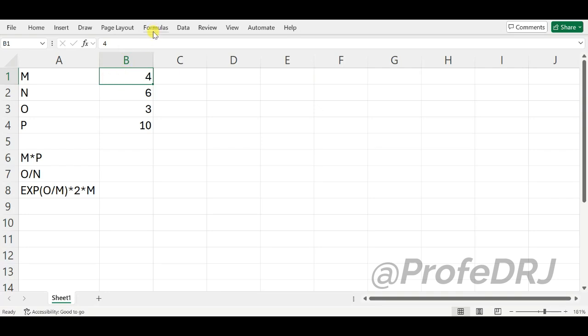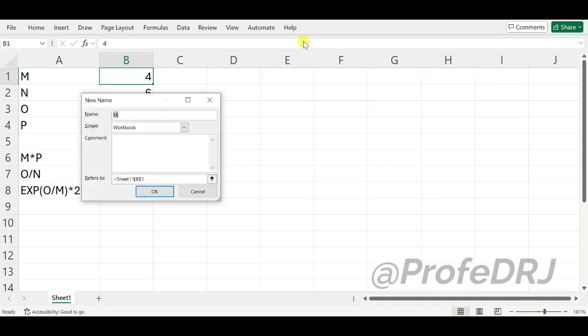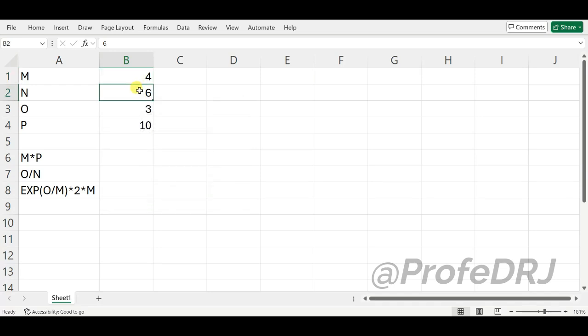Let's go to Formulas, then Define Name. Automatically it's going to take this name, M, for example. If you want, you can write another, but the best option is to put in that cell one of them. Let's go to the next.